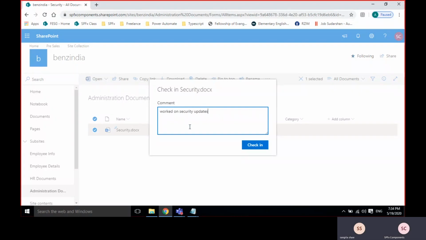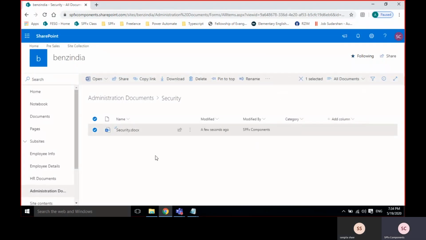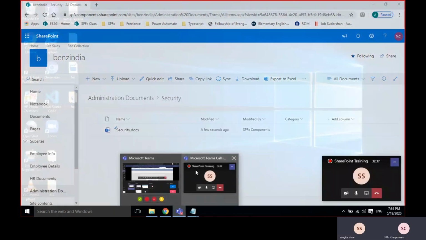I can give comments also. Right. See now, please try to edit it. Refresh.